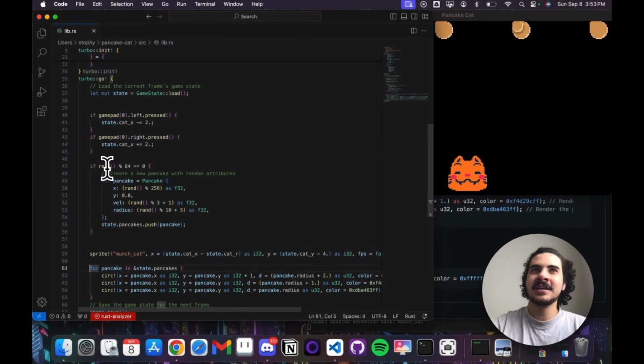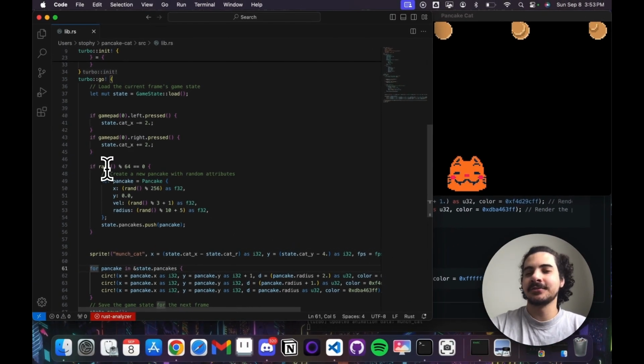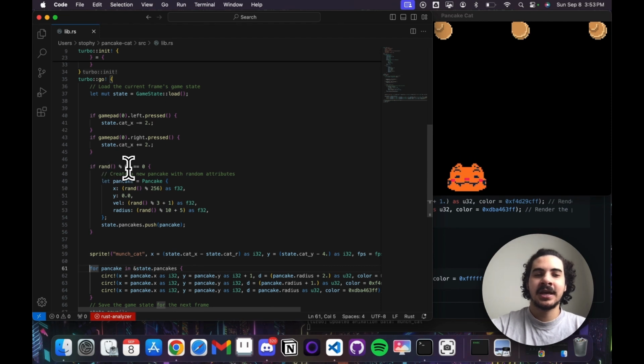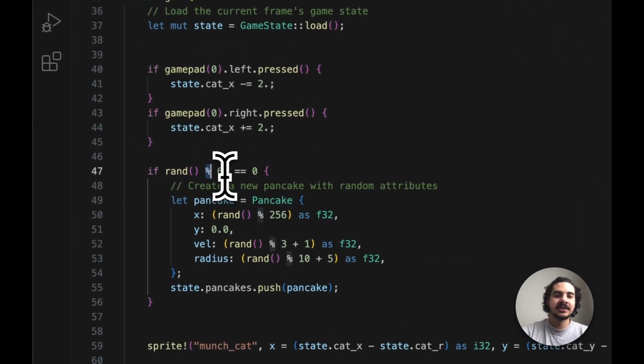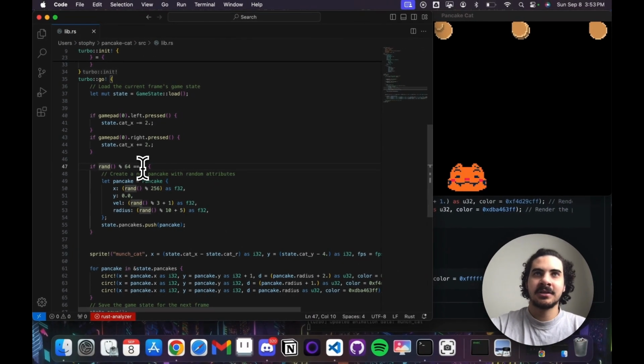Basically what rand does is find a random number. So that random number could be 5 million, it could be 64. Ultimately, what we are saying is if we take 64, and this % means divide, so if we take 64 and we divide it by this random number, if that equals 0, so I'll give you an example. If we take 64 and we divide it by 128, we would get 0.